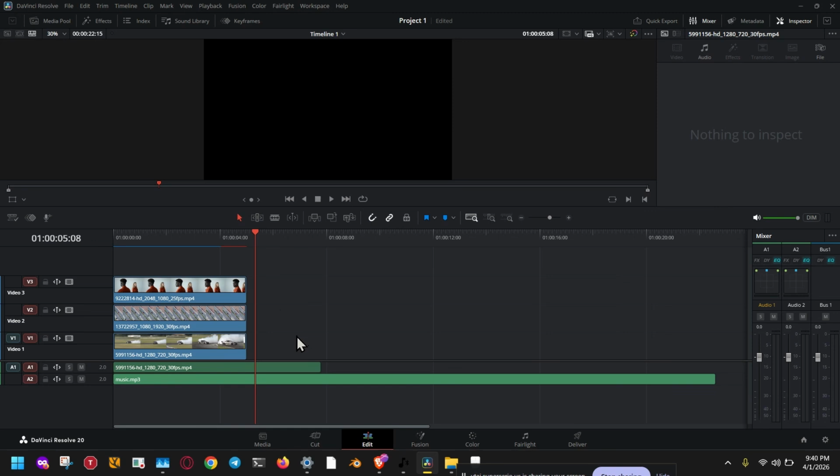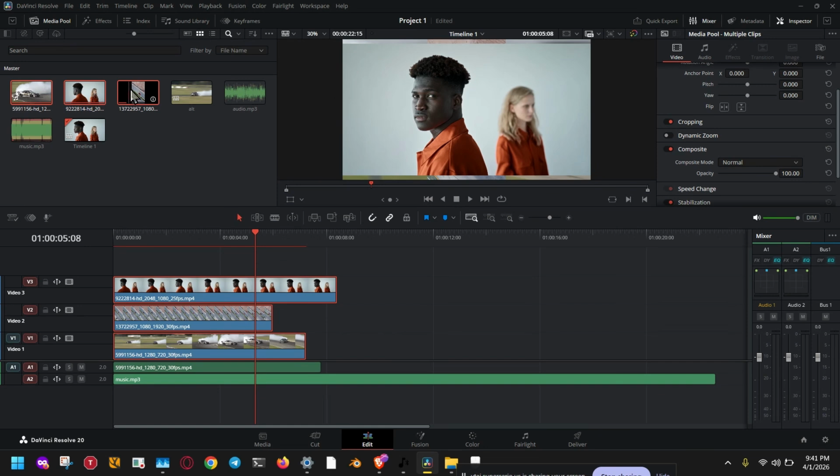This is especially helpful when you're working on fast-paced edits, photo slideshows, social media content, or any project where consistent timing matters. If you have several clips that need to match a specific rhythm, this method makes the process much smoother and more efficient.